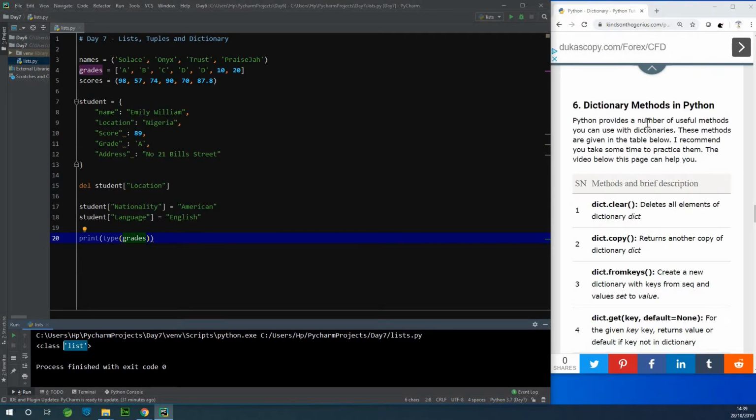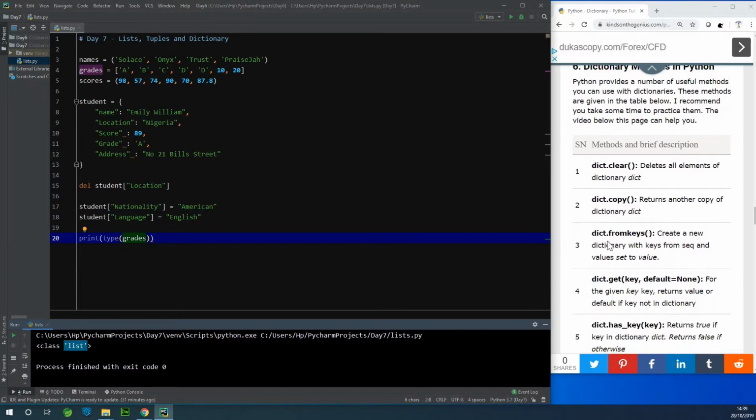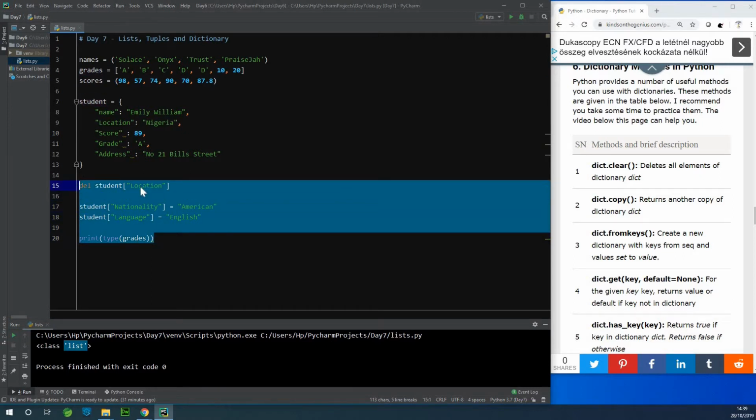There are a number of items or methods in the dictionary. For instance, we have clear, which deletes all the items in the dictionary. Dict.copy copies a dictionary into another object or variable, creating a copy of the dictionary. We also have dict.fromkeys, which creates a new dictionary with keys from a sequence and values set to value. Maybe we can try to do some of these things.